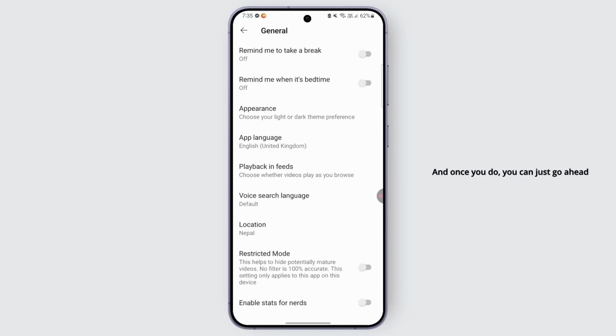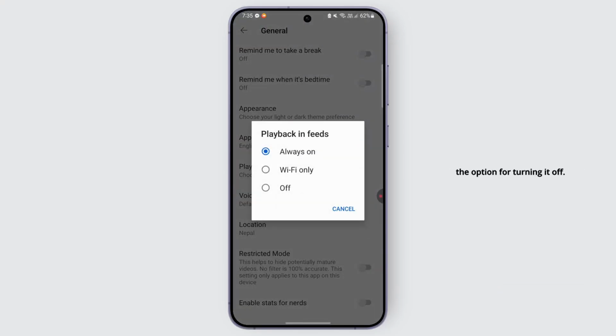And once you do, you can just go ahead and find the settings called Playback and Feeds. So if you have that option, you can find it and tap on it. It should be under app language. And you can tap on it and you can select the option for turning it off.